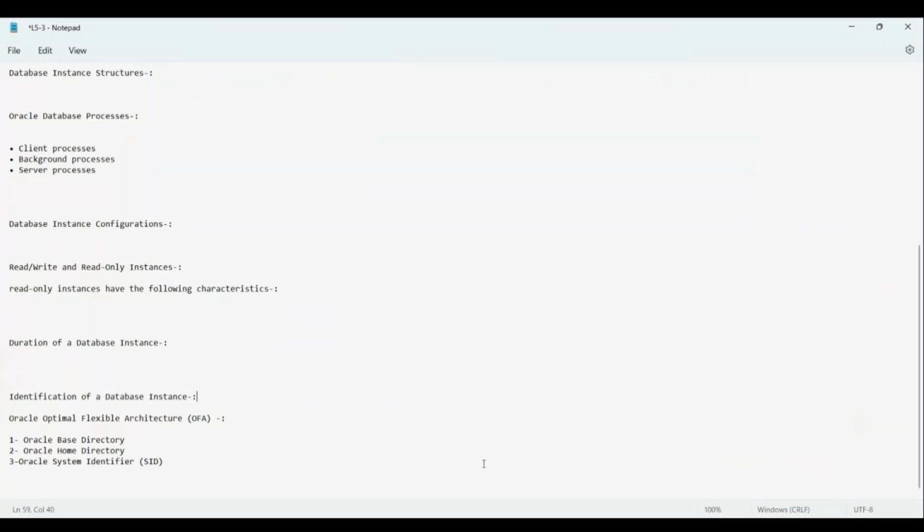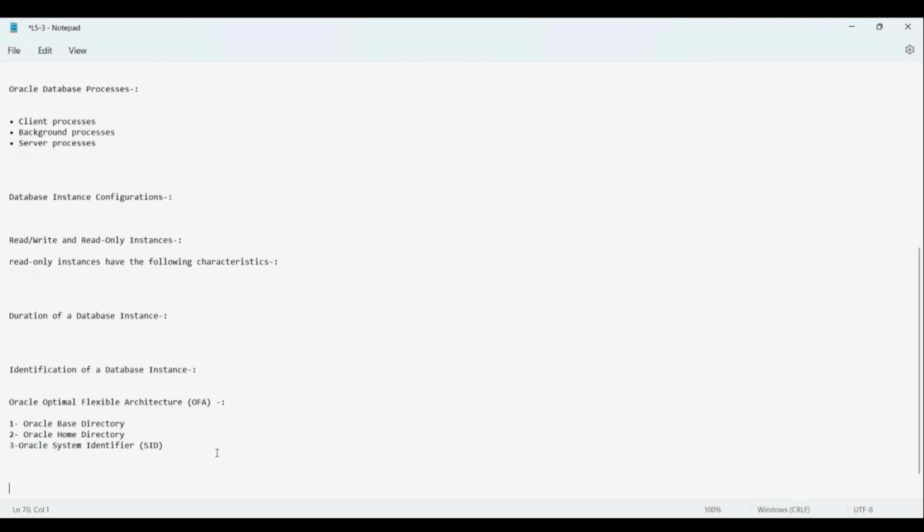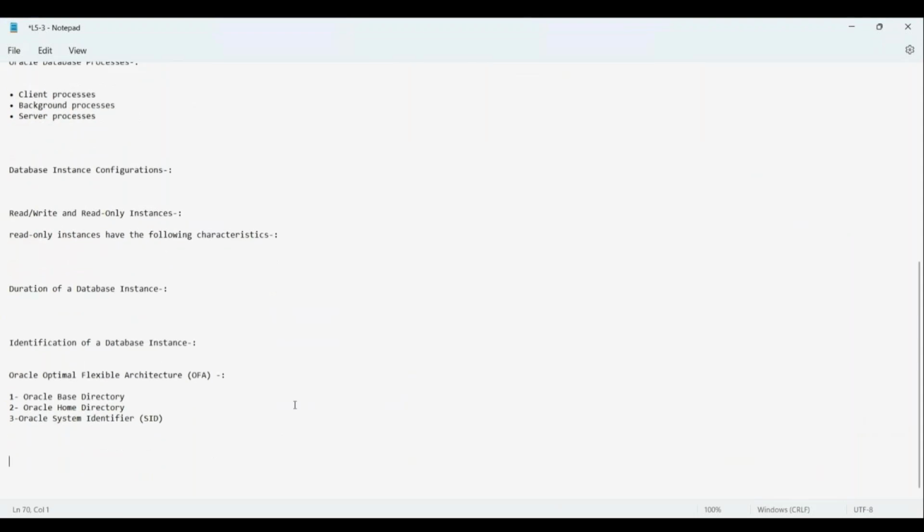Now I'm coming to your question, which you can find here, this last topic, identification of a database instance. What does it mean? It means multiple database instances can reside on a single server, so you must provide the specific name of the instance which you want to access. That was your question, right? There is an OFA architecture in Oracle. We generally follow configuration guidelines.